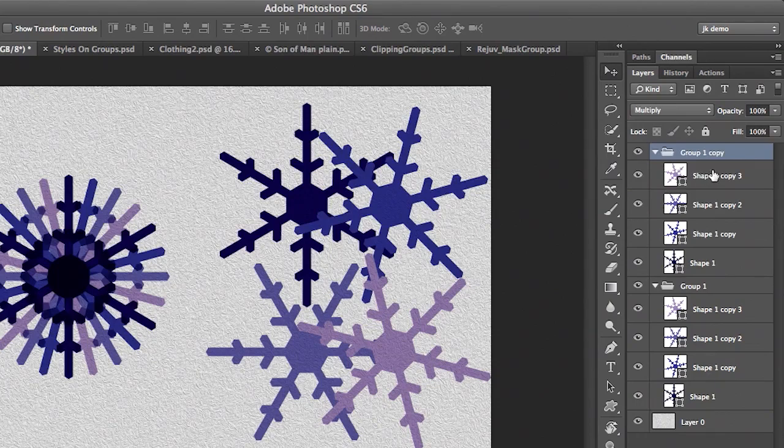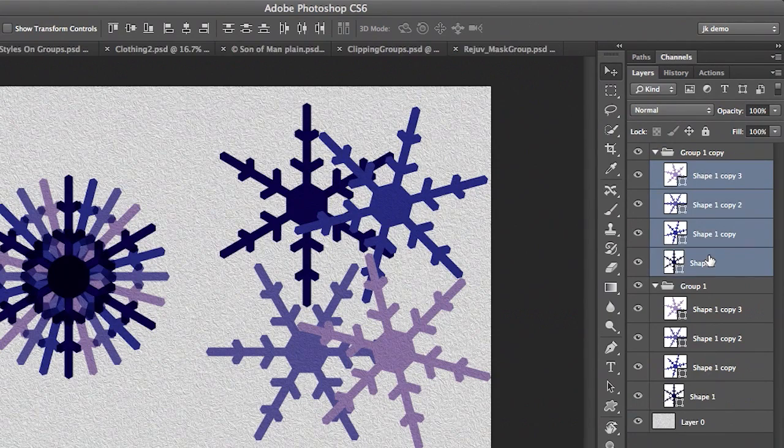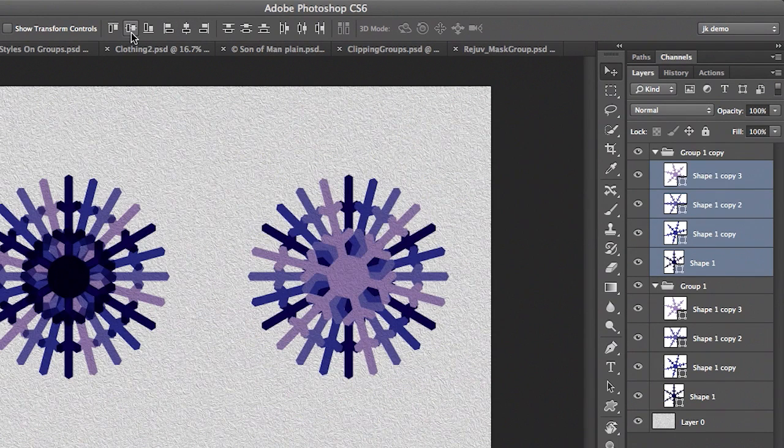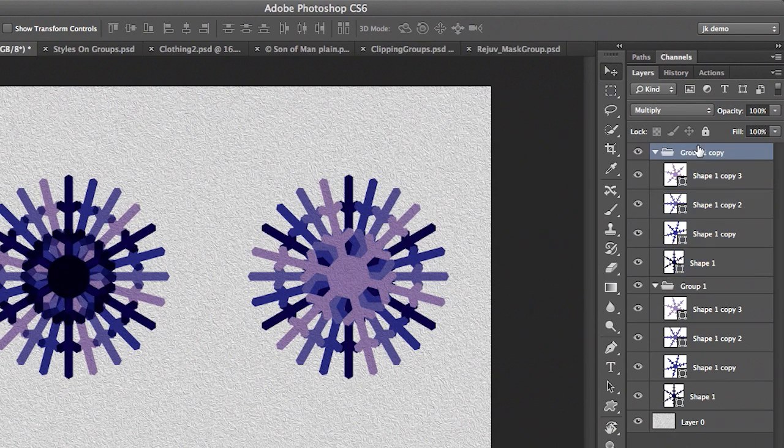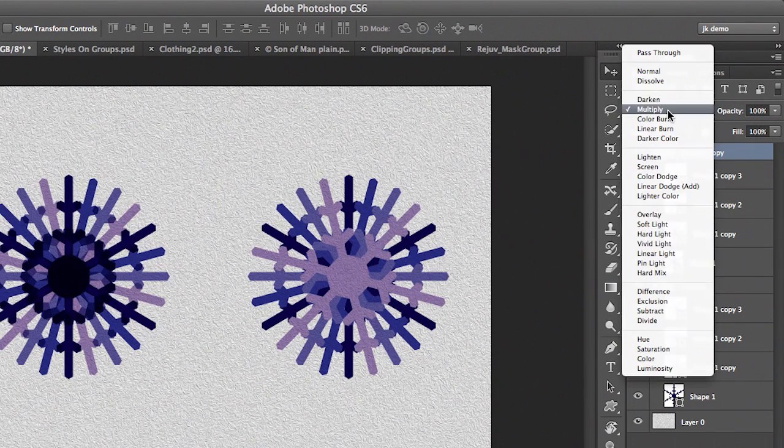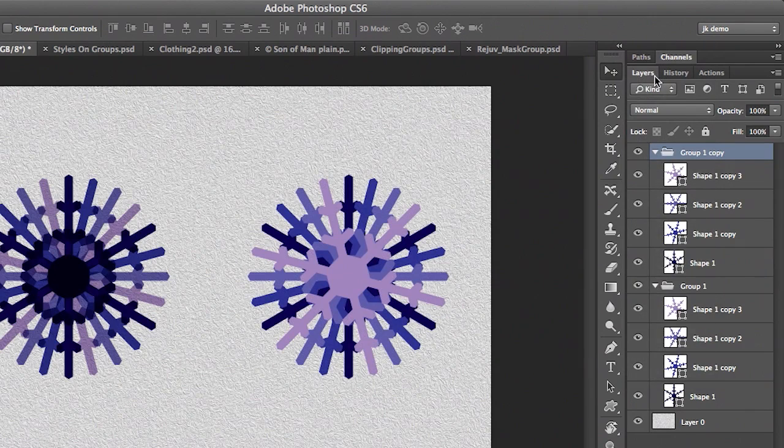So we can go ahead and stack these on top of each other as well by just clicking on the two icons here. You can see that there's no blending between the different shapes. The only thing that's being blended is the group as a whole. It's being multiplied with the background layer, so we see the texture there. So if I put this back to normal, we wouldn't see the texture through those shapes. All right, so that's one thing that you can do with layer groups.